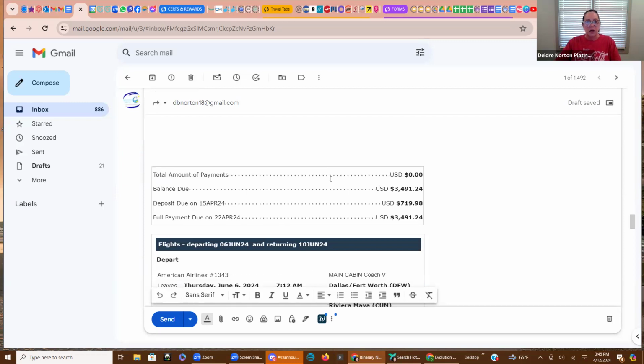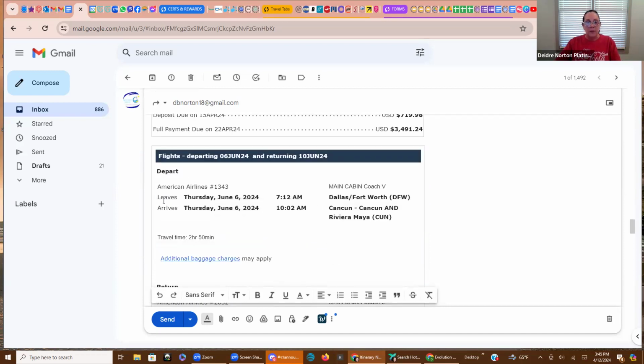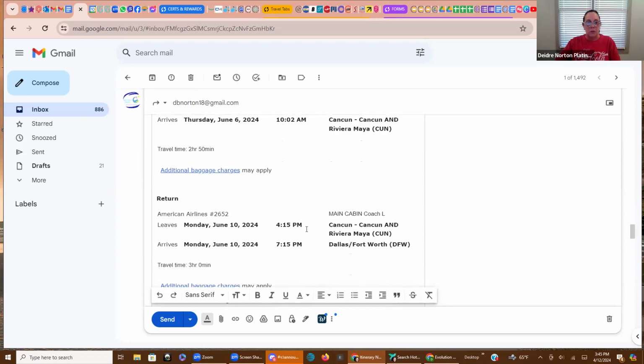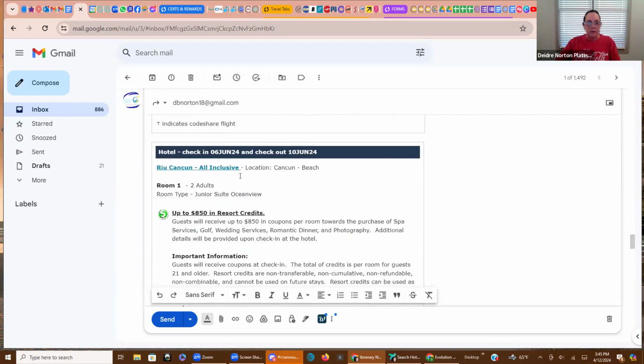This in here. So we want to do the amount of payments has been 0. This is the balance due. This is when the deposit's due. So you can leave all this in here. It has all the information on their airfare, where it's going, what it's doing, hotel check-in. This they will be able to click on.